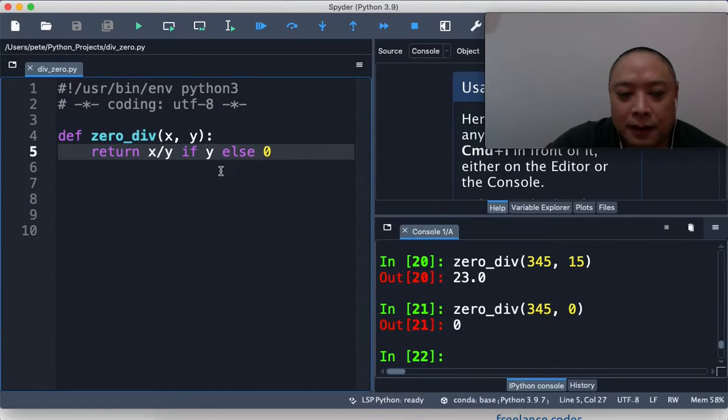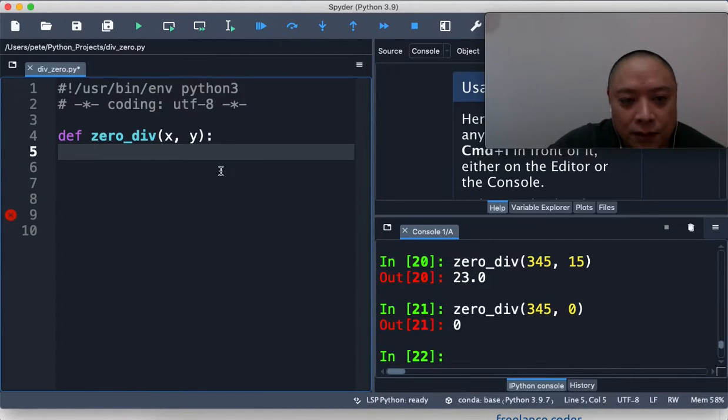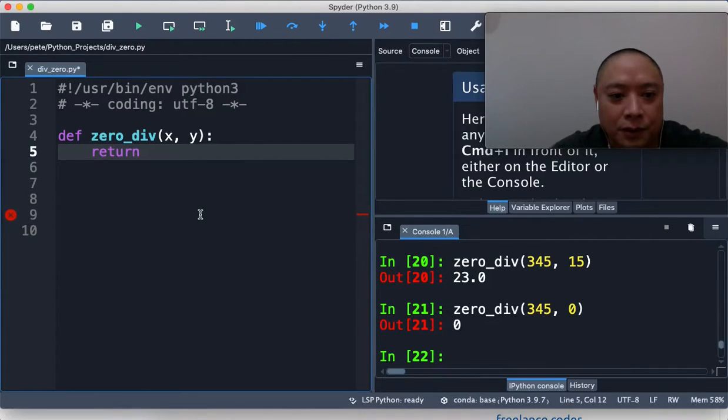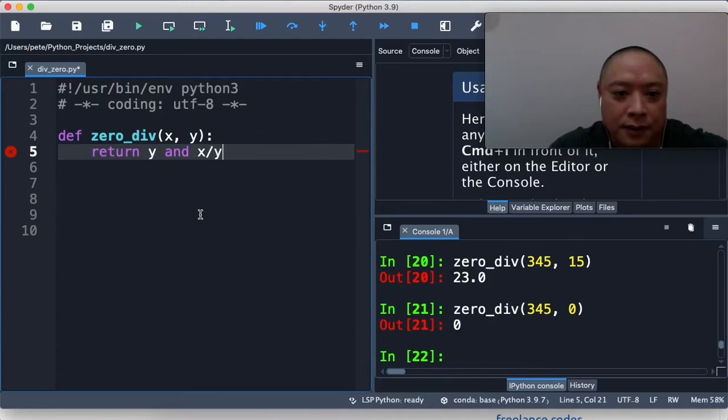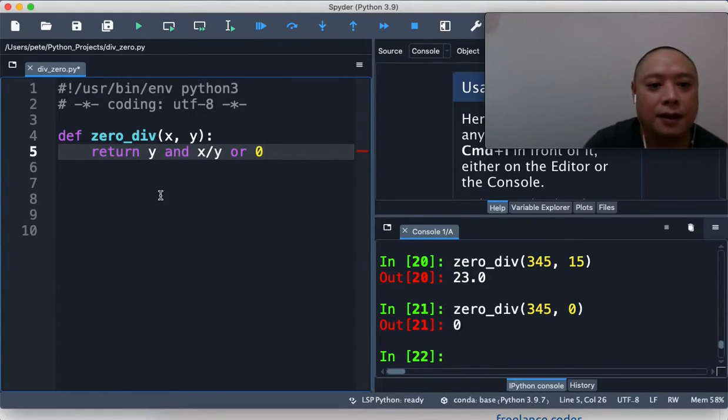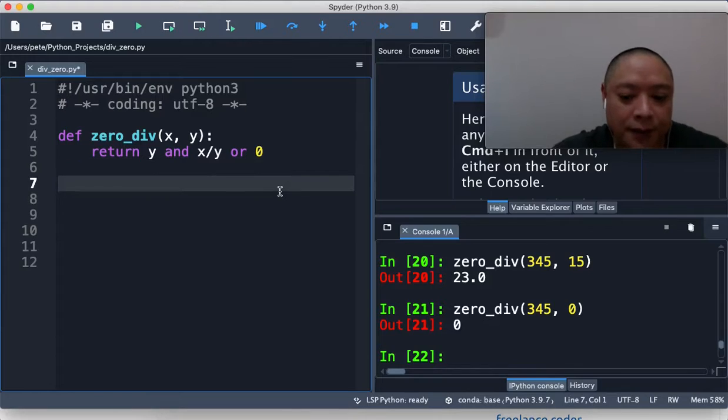And then the last method that I'll go over is short circuiting. That's with using the logical operators and, or. So we'll return y and x divided by y or 0. Okay, so this might not make any sense, so let's break it down.